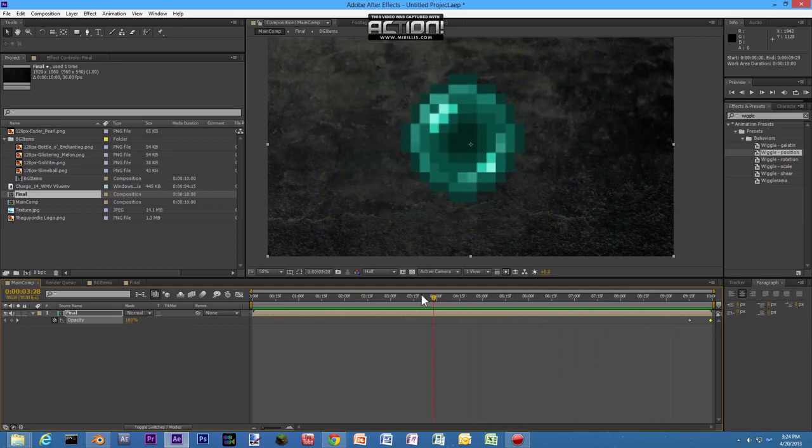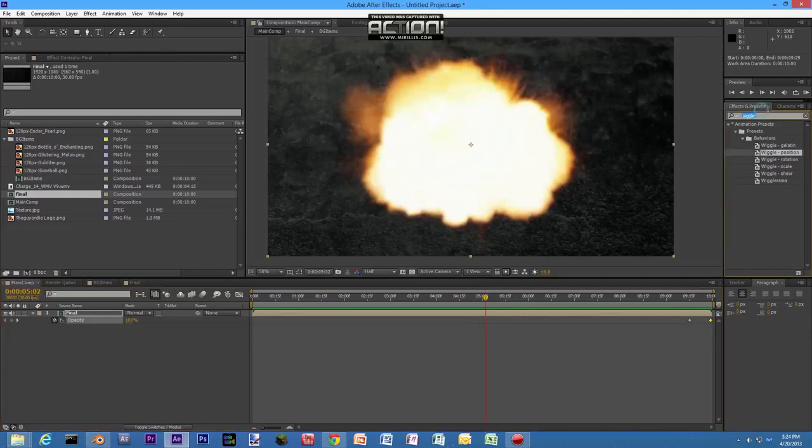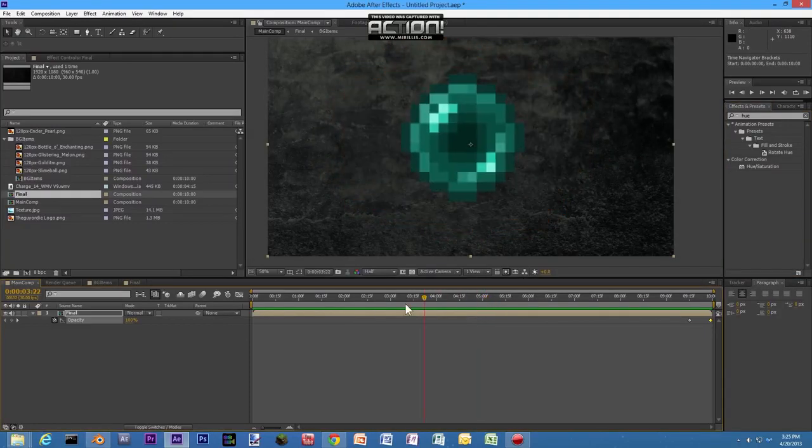There's a lot of things you can do, like turn the ender pearl red as it reaches the point where it explodes, which I did with my intro. You just get a hue and saturation effect, and then you pump up the red saturation as it reaches the point where it explodes, and then keyframe the opacity between those two and just pump it up. But that's pretty much it.